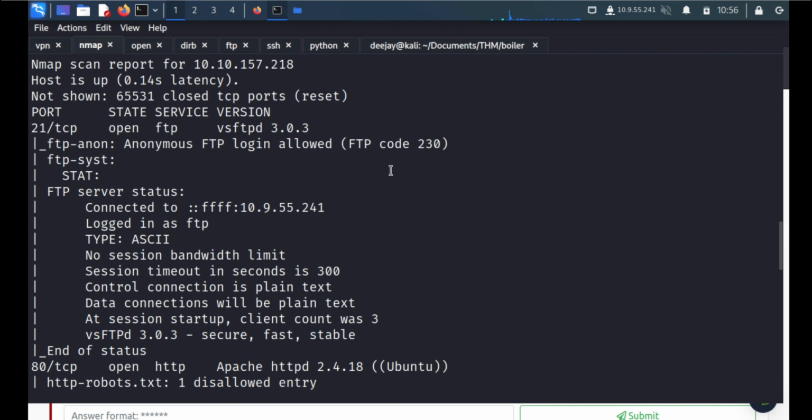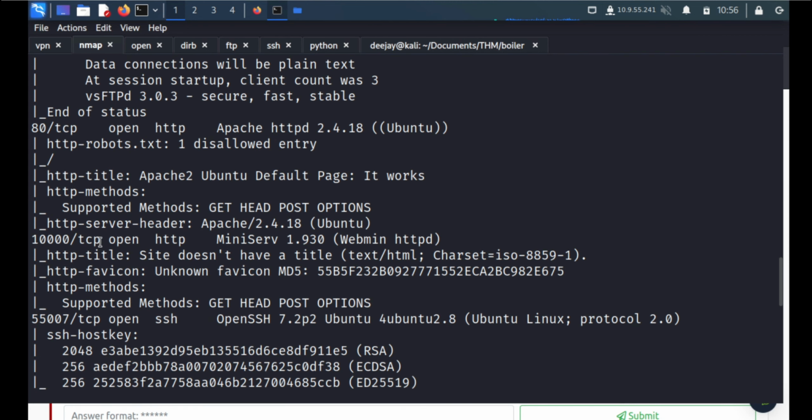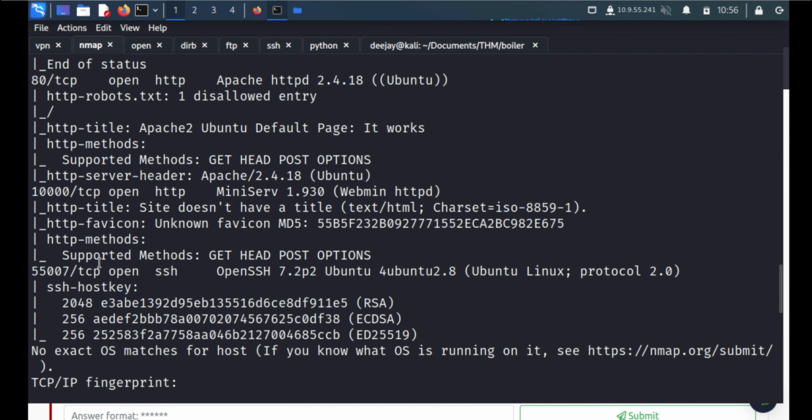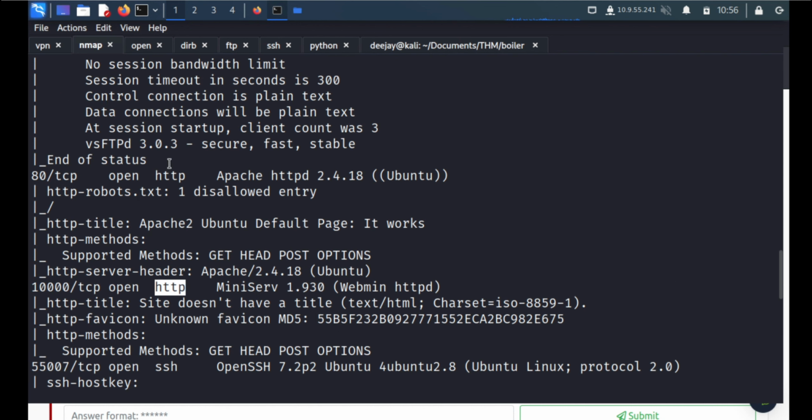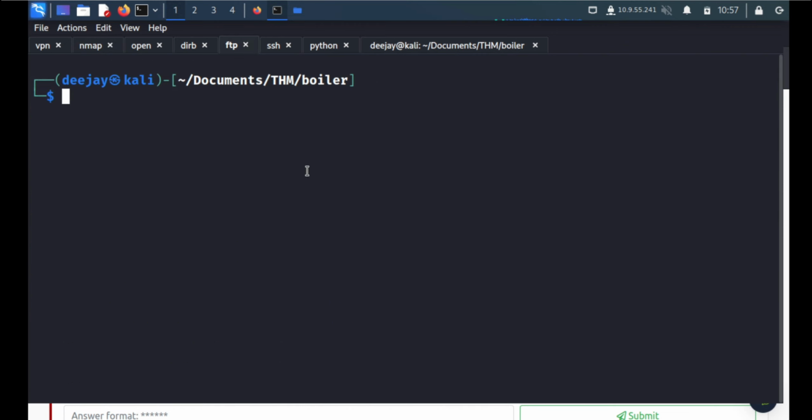I can see the first port is 21, then port 80 is open, then port 10,000 is open, and then 55007 is open. This is an SSH port. I can see this is an HTTP port, and this one is also an HTTP port, and this is the FTP port. So we'll first start with the 21 FTP.